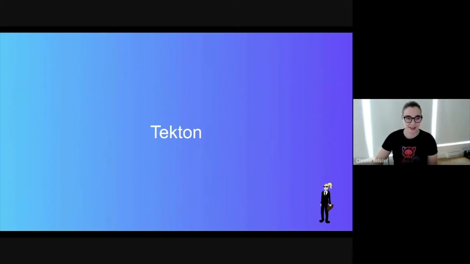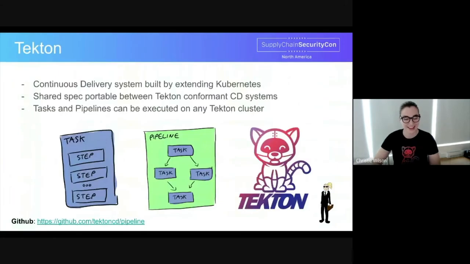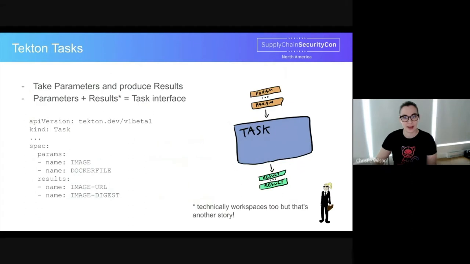Let's start by talking about what Tekton is, which is a topic very dear to my heart. So Tekton is a continuous delivery system that's built on top of Kubernetes. One of its goals is to define a specification for CD workloads that's portable between CD systems. The main pieces of that spec are tasks and pipelines. Tasks are made of steps, which are containers, and pipelines are made up of tasks. For this talk, we're going to be focusing on tasks.